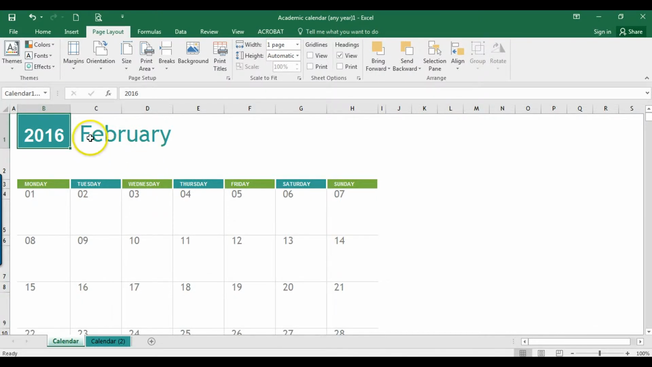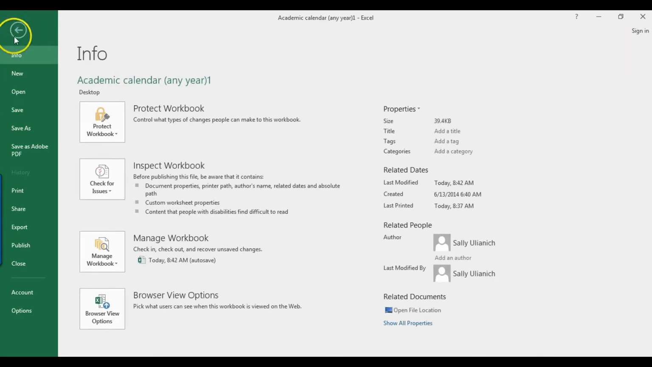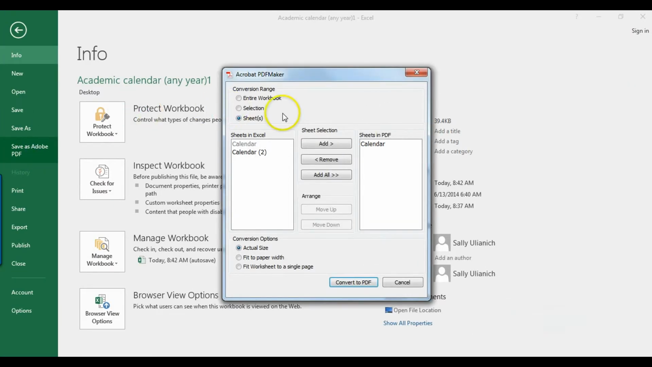So I'm in here, I'm going to go up to File and then Save as PDF. And then here it lets you select, do you want the entire workbook saved as a PDF, this current selection, or one or more sheets. So in this example, I just want that one sheet that I'm working on. I've got the other ones for whatever, but in this example, I just want this one calendar sheet.